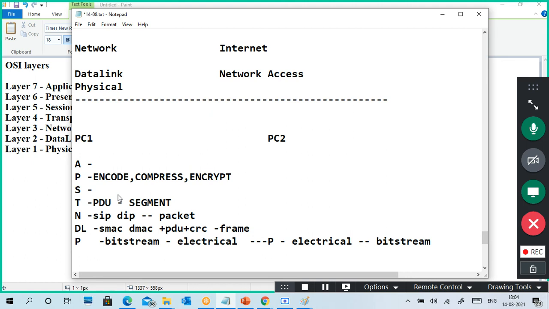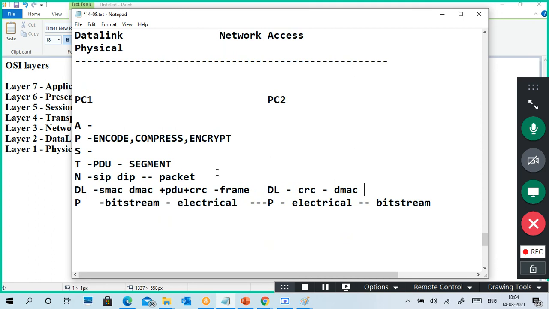Next, the data link layer. The data link layer verifies the CRC, whether my data is good or not. So it verifies the CRC and removes the CRC also, and verifies the destination MAC address and saves the source MAC address. Is it belonging to me or not? The destination MAC address must be PC2's MAC address. Okay. So then finally I got my PDU, which is nothing but a packet. The packet is generated from here.